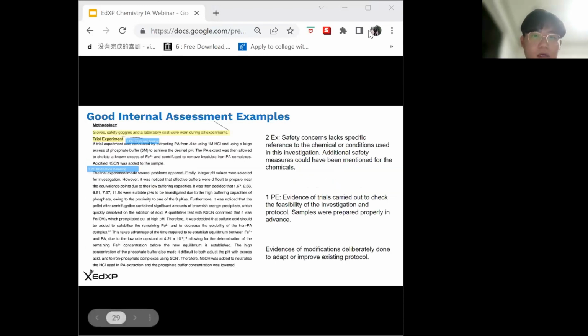Okay, next. Methodology here. So we will look at the first line. Gloves, safety goggles, and the laboratory coat were worn during all experiments. The comment from the examiner here was that safety concerns lack specific reference to the chemicals or conditions used in this investigation. Additional safety measures could have been mentioned for the chemicals. Frankly, it's a generic statement which doesn't add that much to the IA. So this is also one of the flaws.